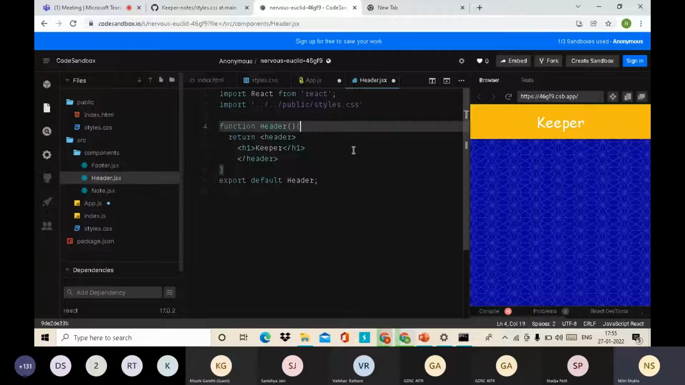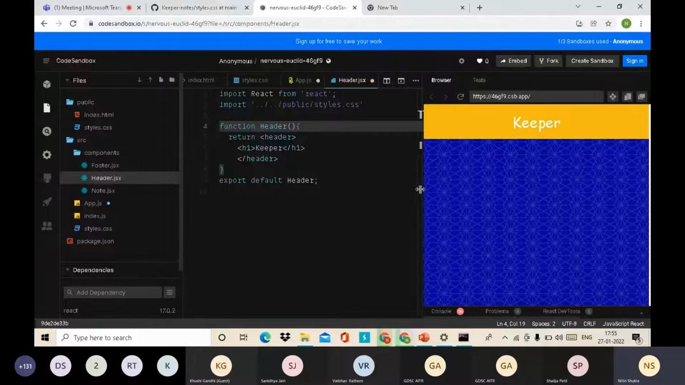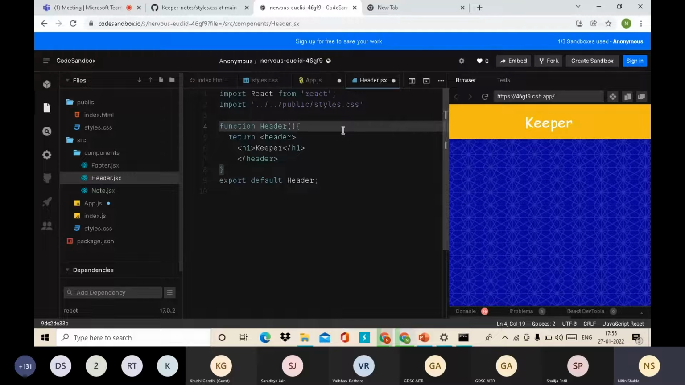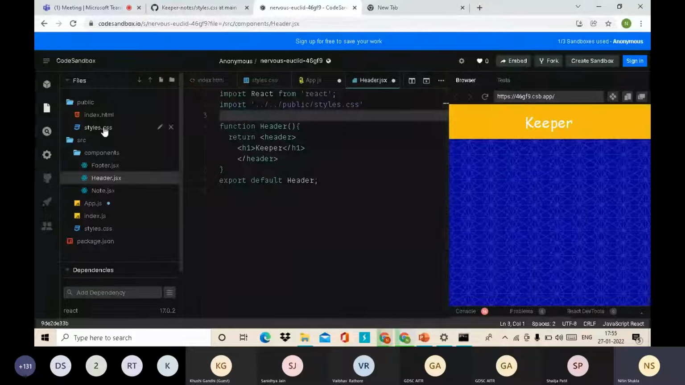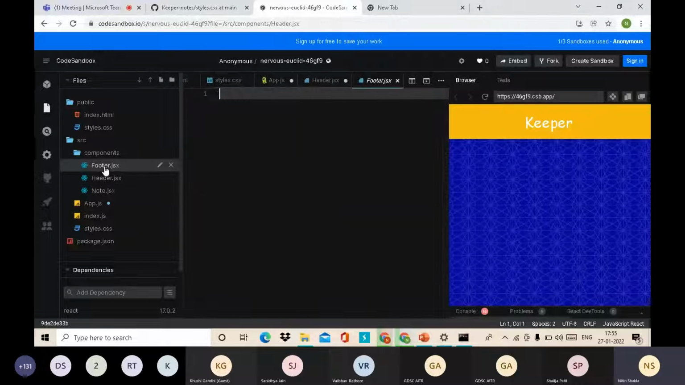So yeah, this kind of UI appears in front of you. I'm not wasting time in styling, so you can show your creativity. Okay, so our header component is ready. Now it's time to make our footer component.